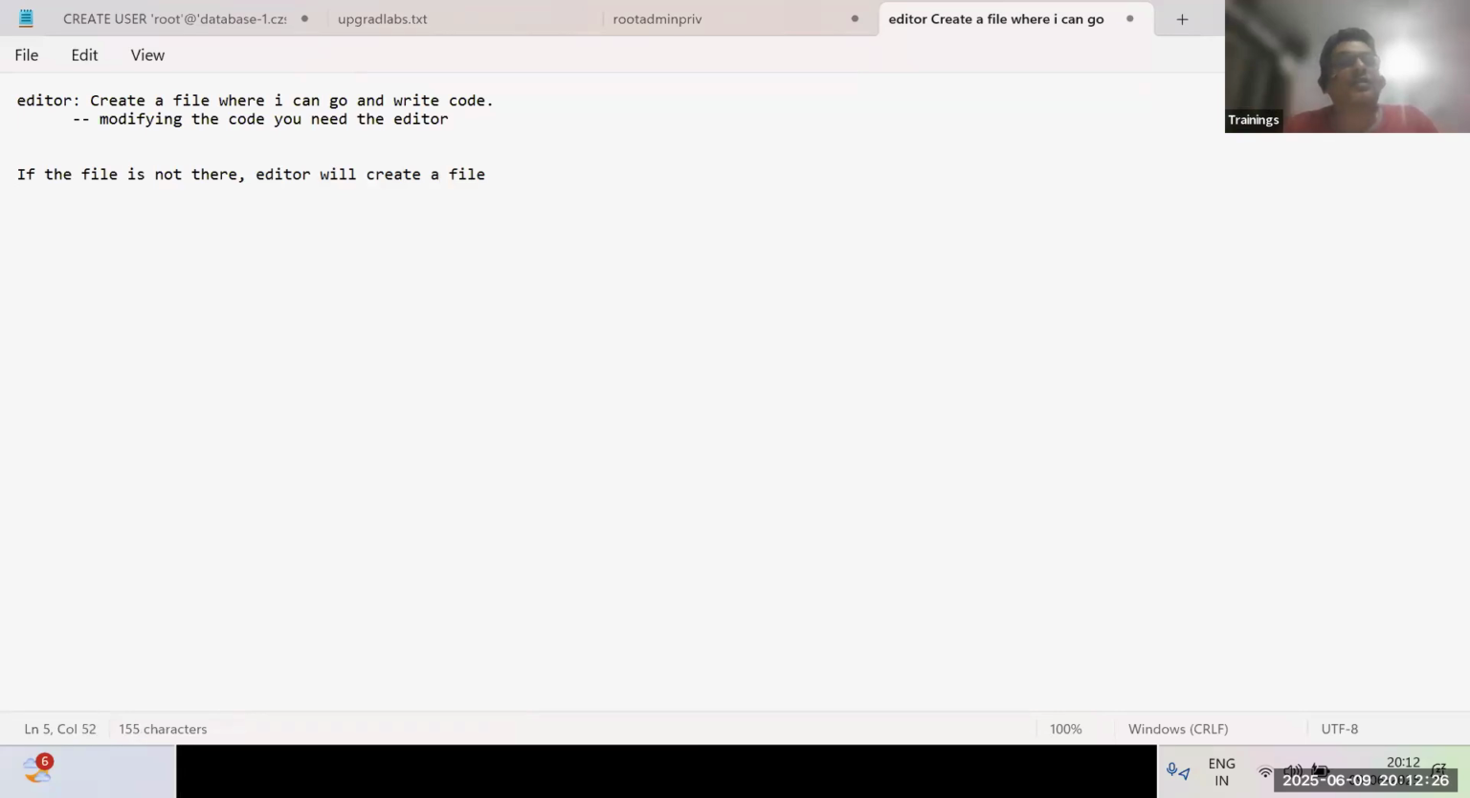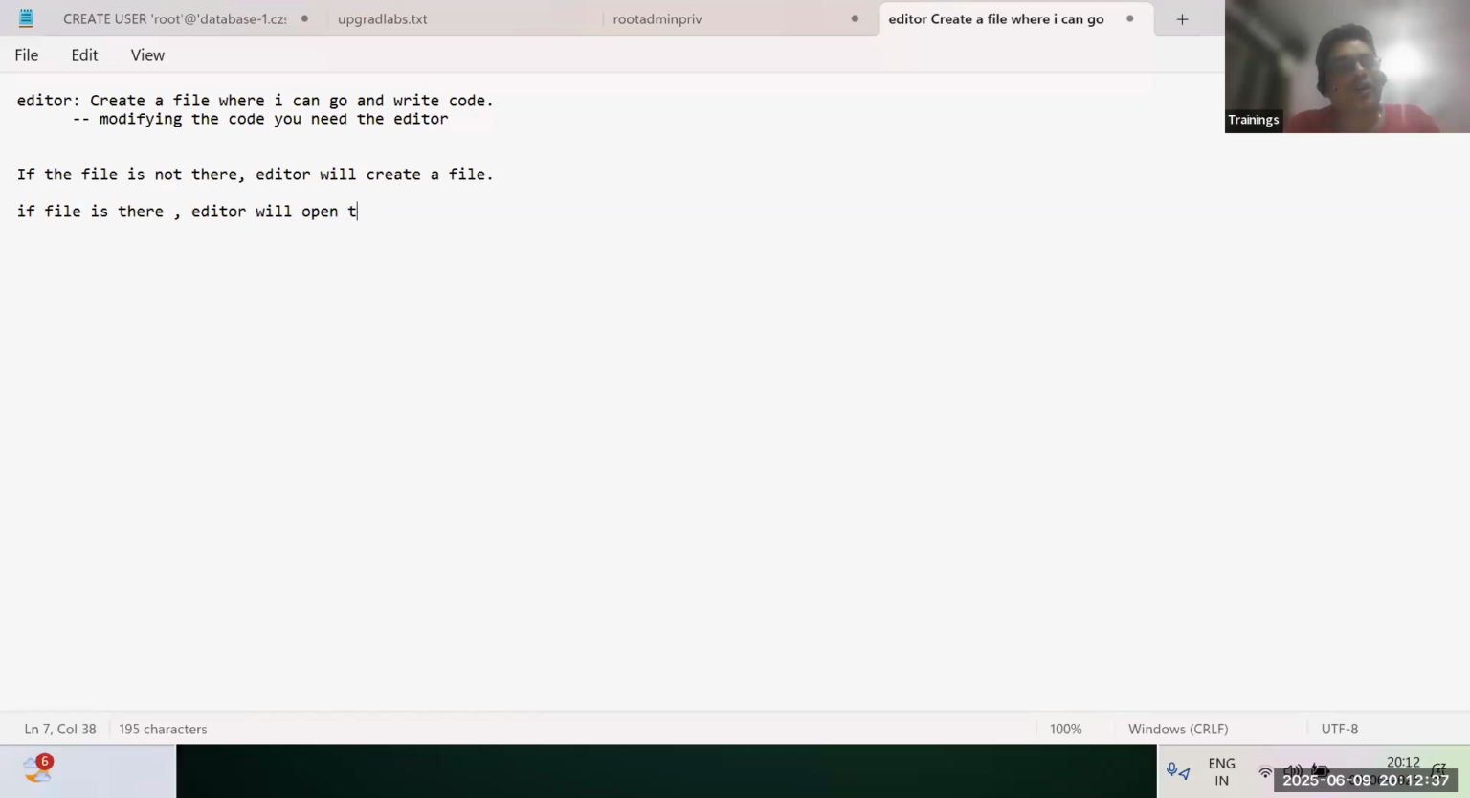This is the editor thing. If the file is there, the editor will open that file. It will not overwrite it. If the file is not there, it will create a new file. If the file is there, the editor will open the same file. It will not overwrite it and create a new one.